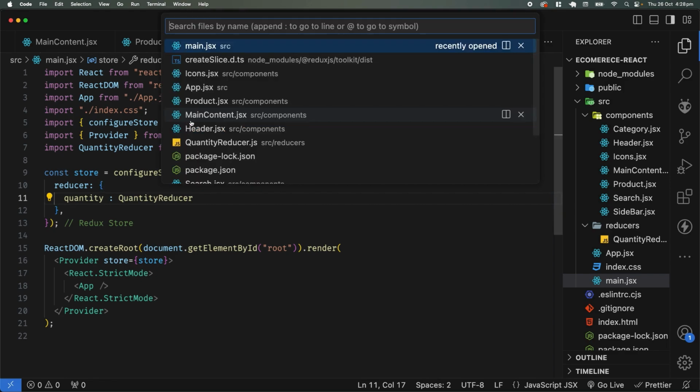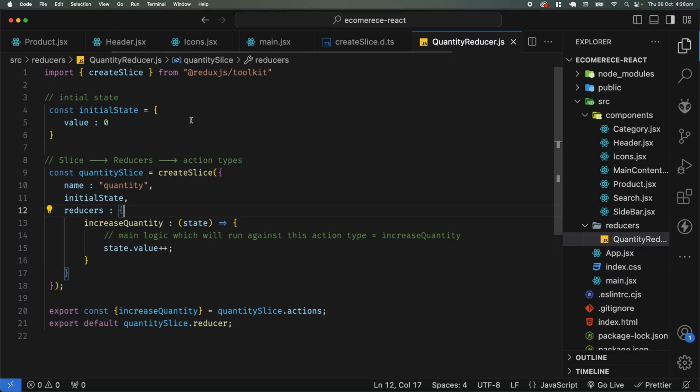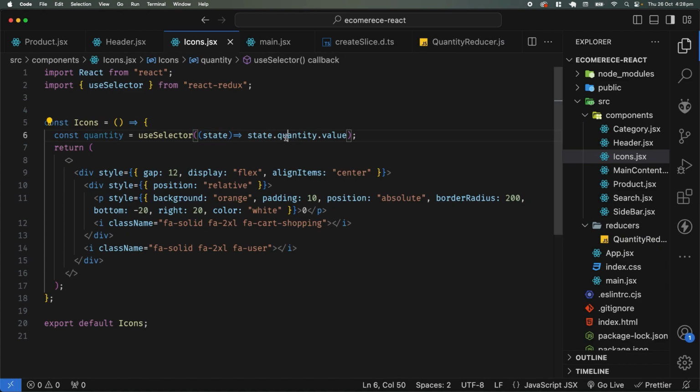If I go to my reducer, inside our reducer we have a value which is of type 0. So this is the value we are getting. If I go to the icon, it's state.quantity.value. So that's the overall concept. Now if I copy this and paste it right over here, that's it, simple.